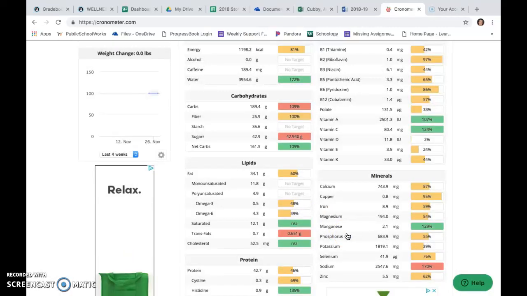If you've done it correctly, you'll then have a color showing in sugars and in cholesterol and in saturated fats. You print your diary pages for the assignment that is due on Thursday.